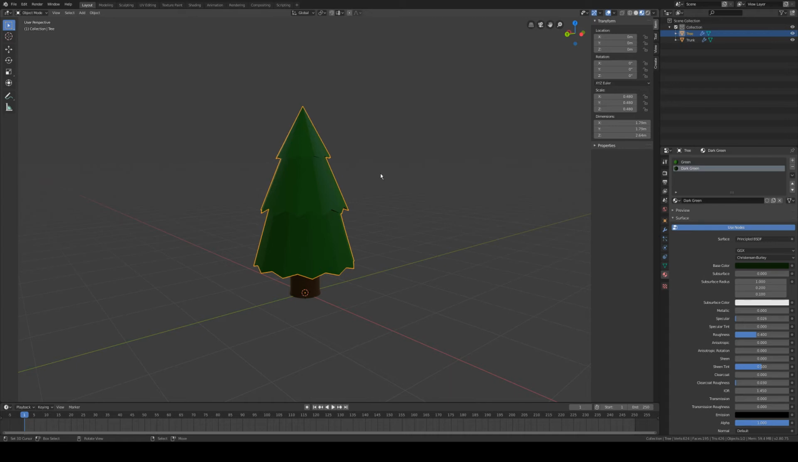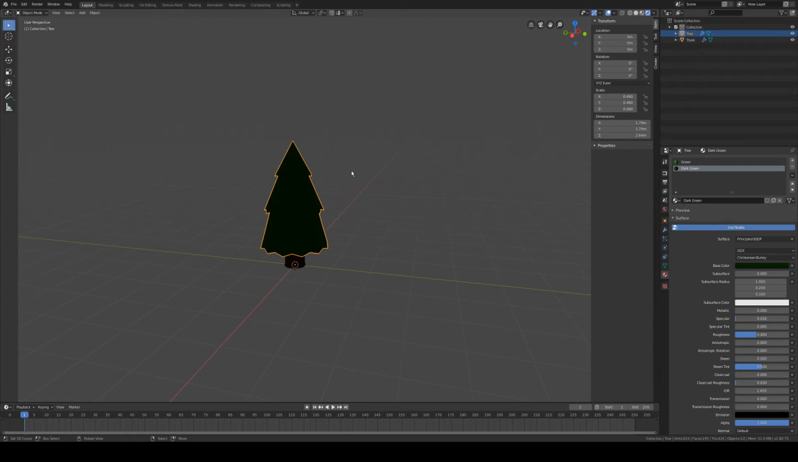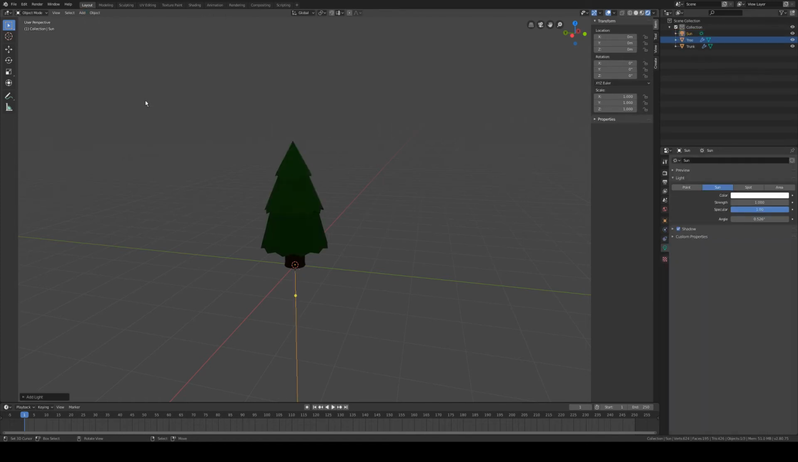Now if I wanted to look at this in render view, you can see it's very dark. That's because there's no light in this scene. So if I press Alt-A to deselect everything, and then I go to Add, we can go down here to Light, and there's a few different types of light: point, sun, spot, and area. Sun will give you a lot of light, and it's directional, so that's not a bad idea. So let's add one of those.